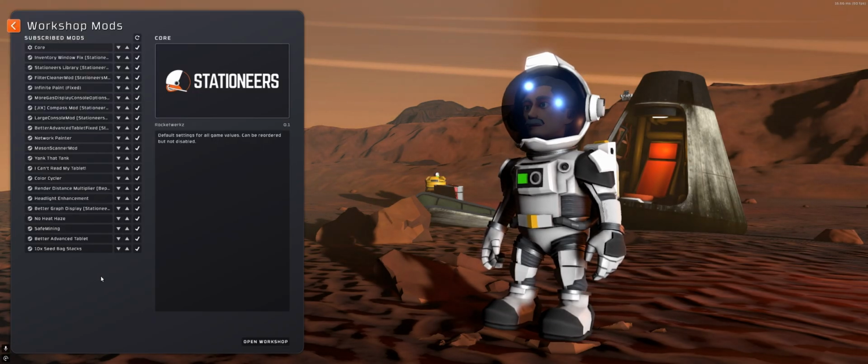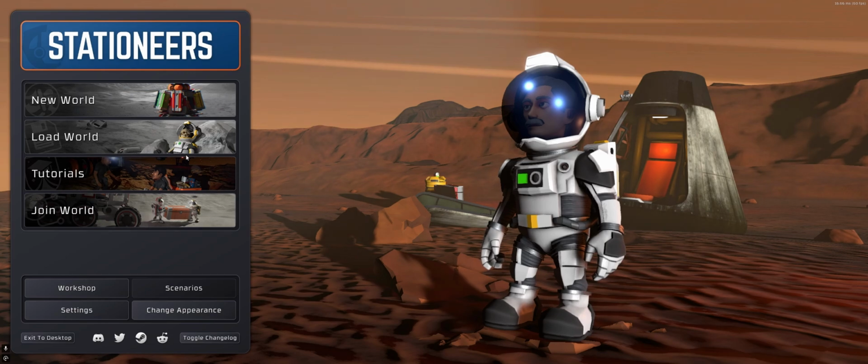Okay, so there's all my mods installed. There are a couple that are not Bepinex related. Which one is it? Right, the Infinite Paint one, that doesn't need it. Actually, I think pretty much everything else does. Although this one here, no heat haze, I don't know if that actually works or not, but I don't spend much time on the hot worlds anyway.